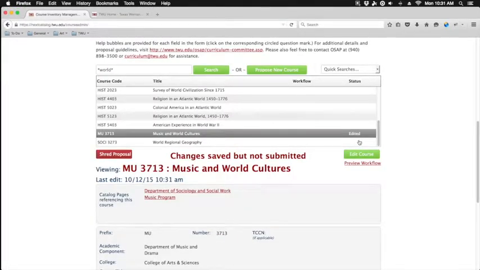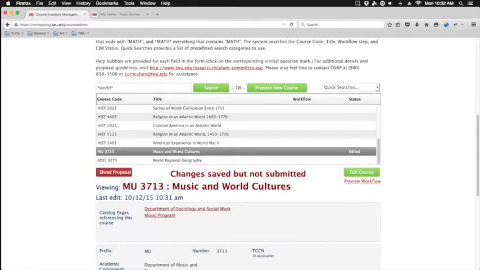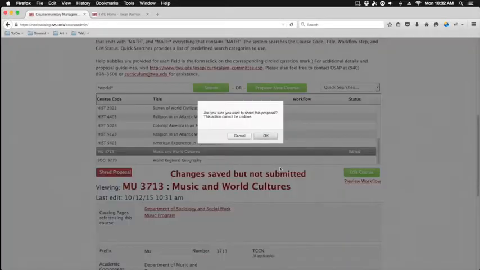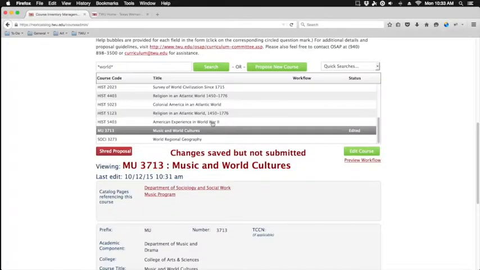If you've saved a proposal and determined that you're not going to actually submit it through workflow, you can highlight the course and click the Shred Proposal button. If you click this, it will ask for a confirmation, and once you shred the proposal, it cannot be recovered. So let's submit our proposal into workflow for approval.